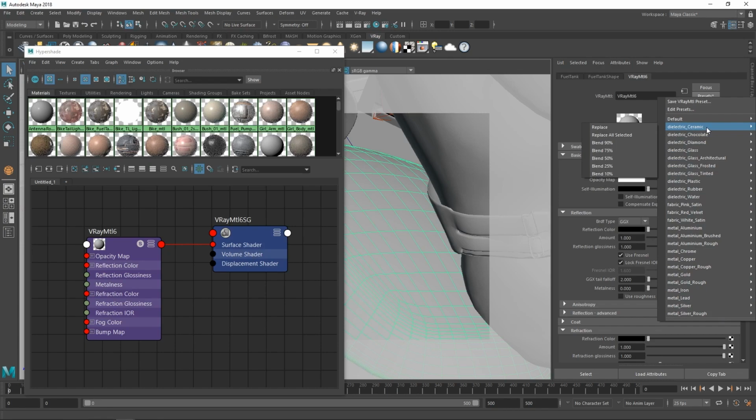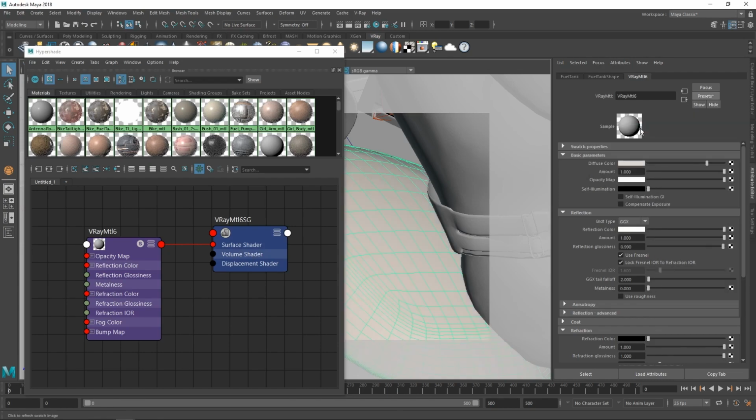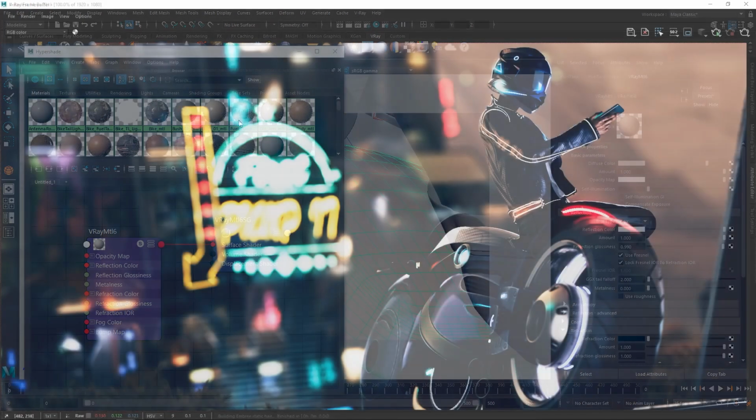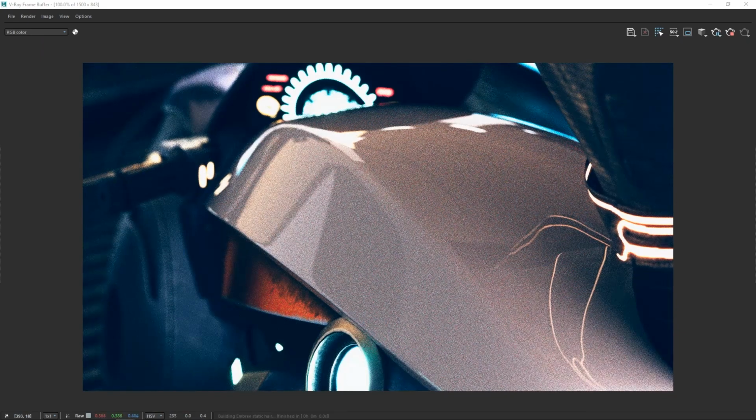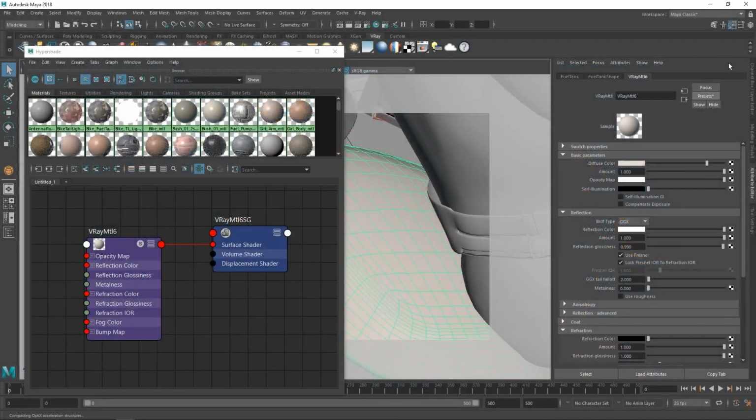Let's try using something a bit unorthodox, but which might look interesting on a motorcycle, like this ceramic material. To use the preset, I'll choose Replace, and let's take a look at the result in the IPR. Okay, that looks pretty interesting. I like how we're getting these striking reflections from the jacket as well. Let's try out a few other presets now, just to demonstrate.